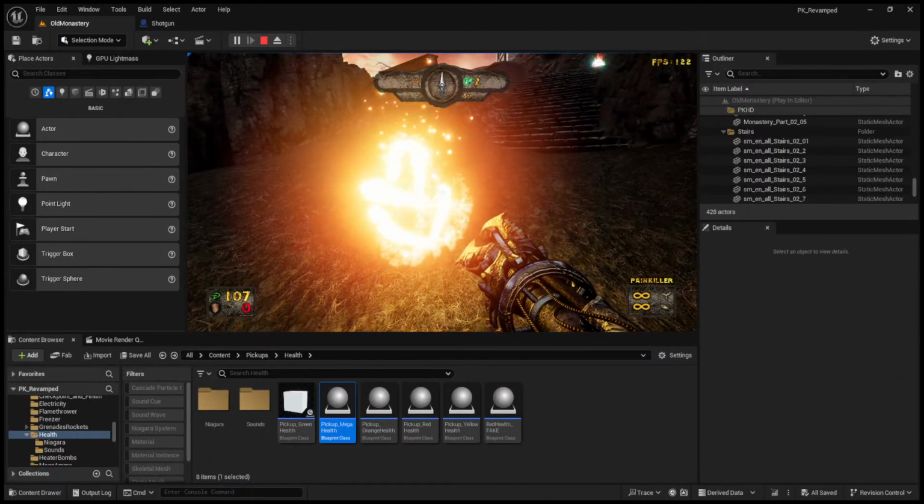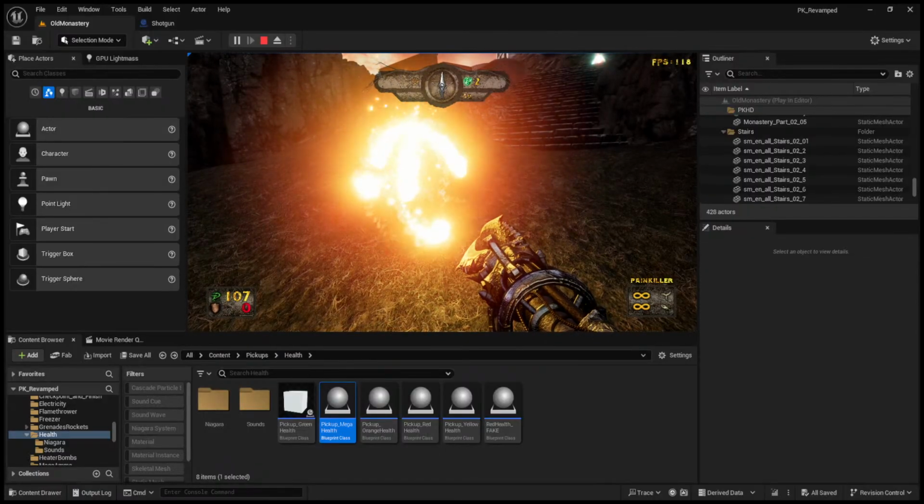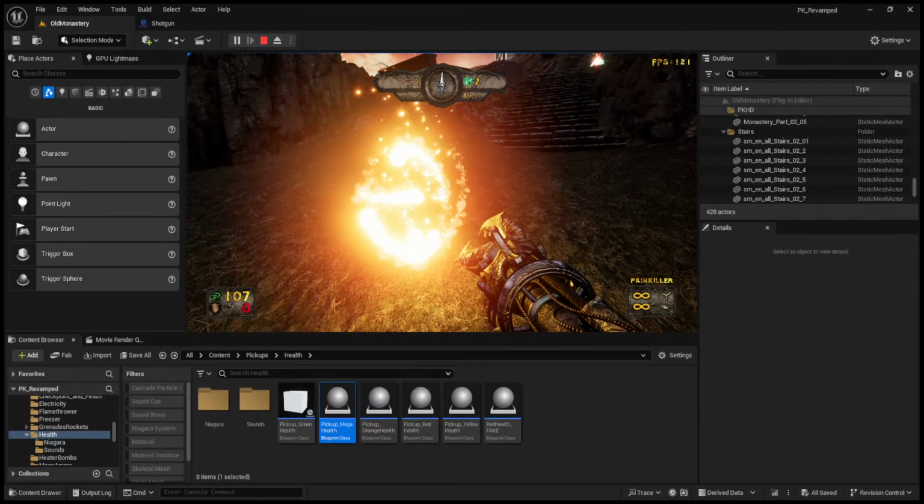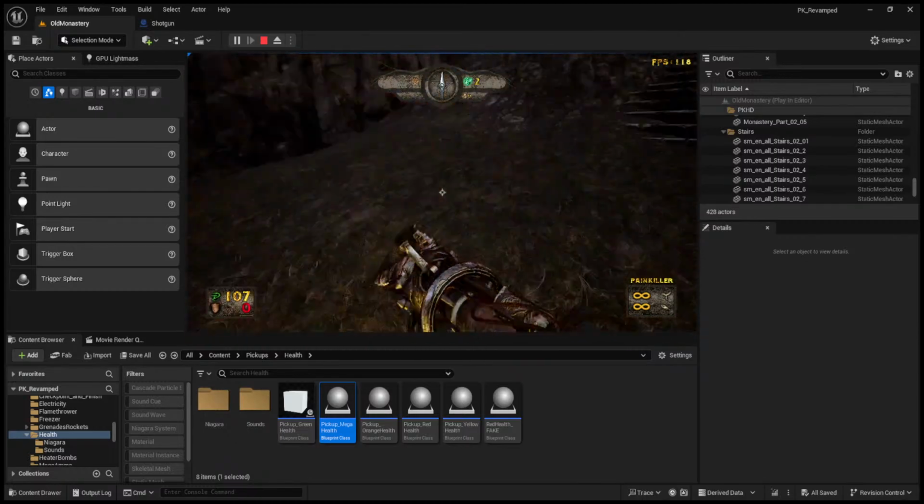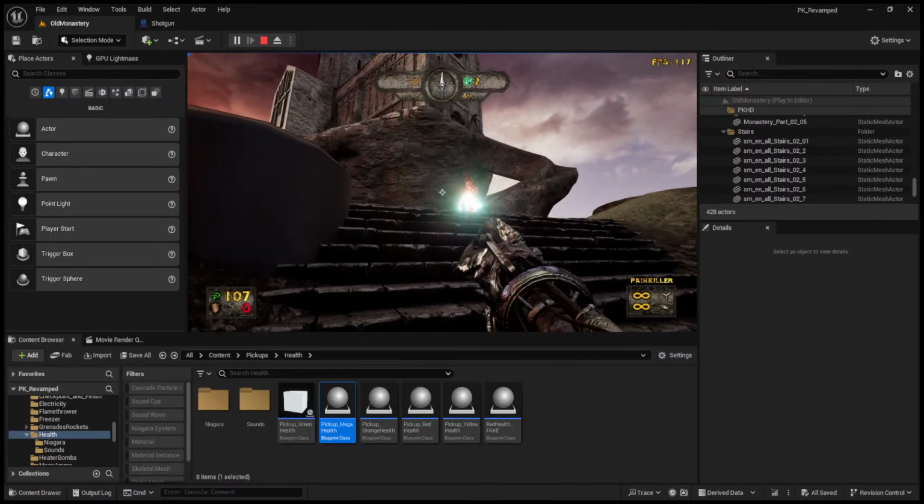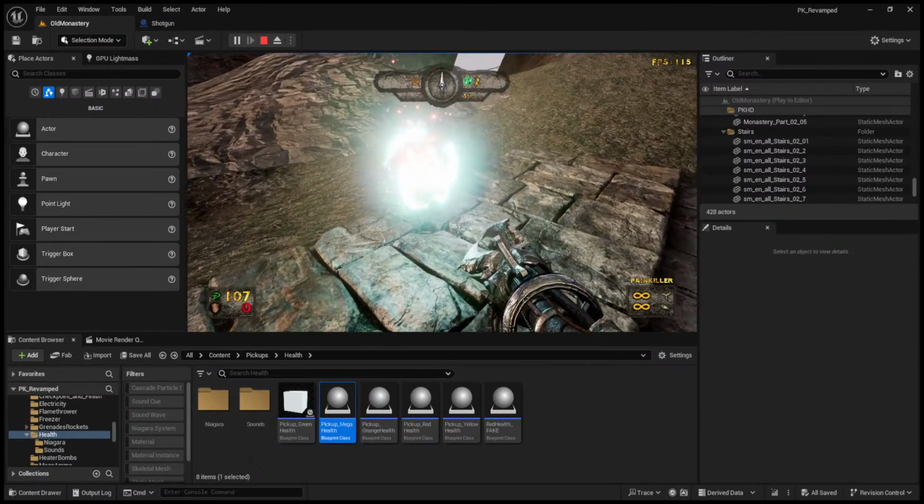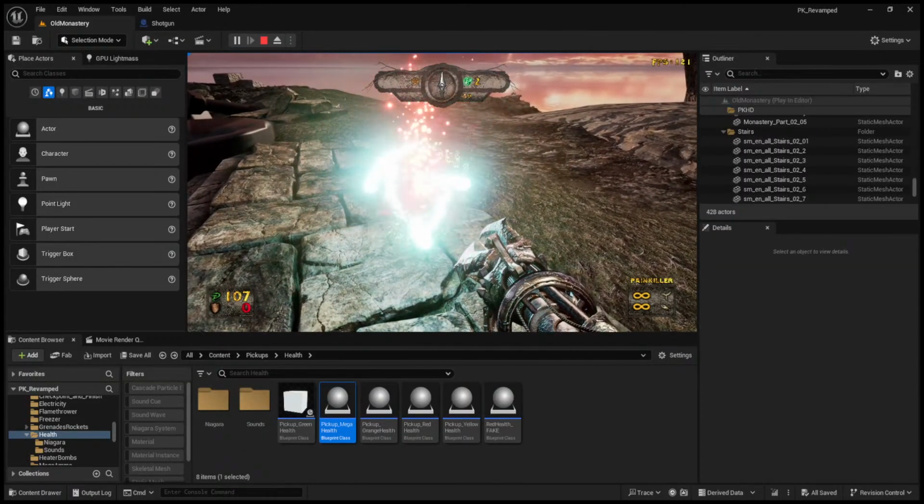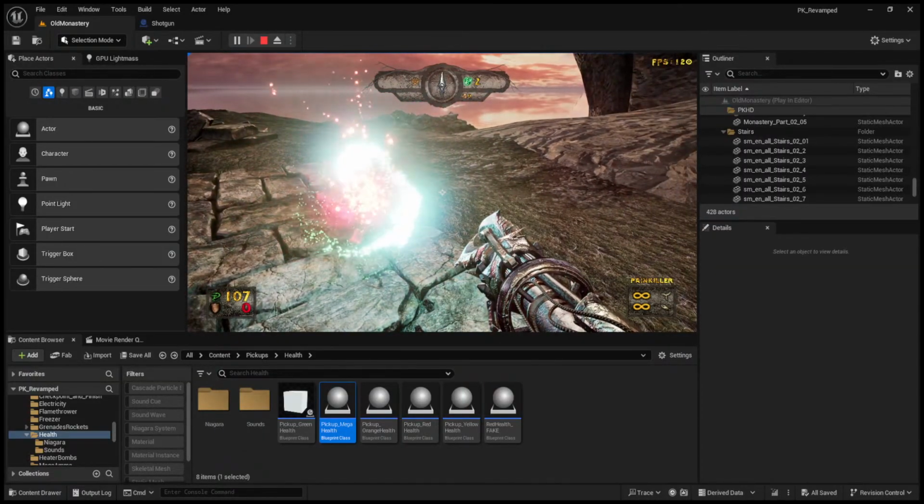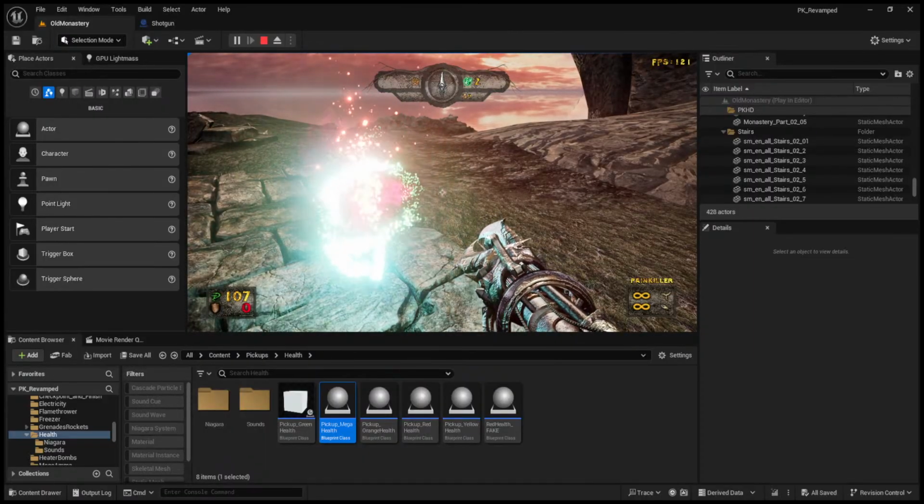This one has two different sounds going on. It has a fire crackling and a high-pitched noise. And then this one, since it's a very powerful soul, has some of those demonic chants that you can hear.